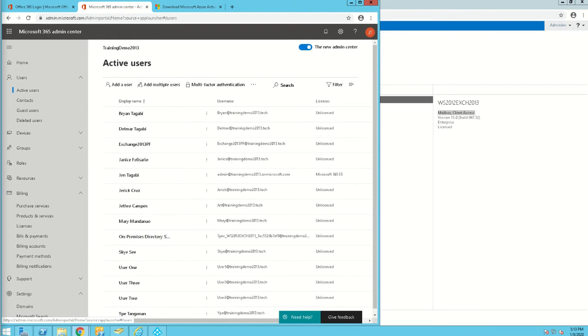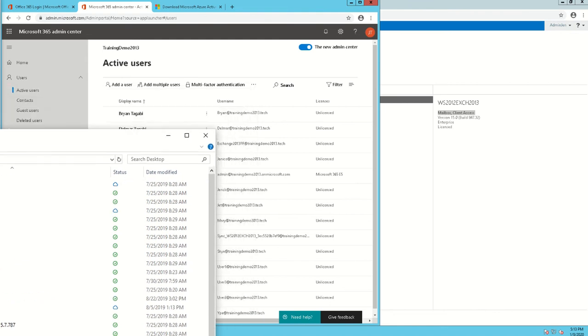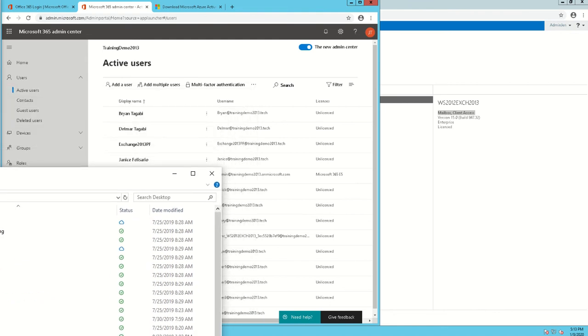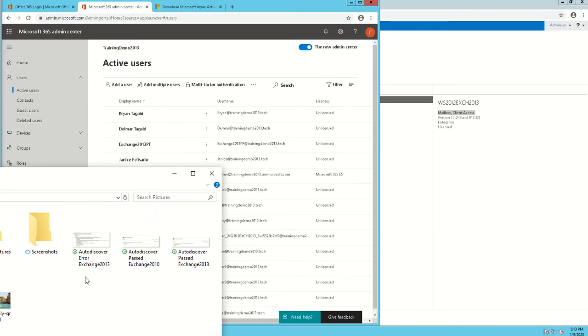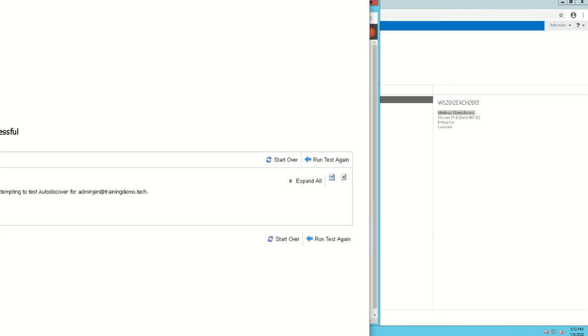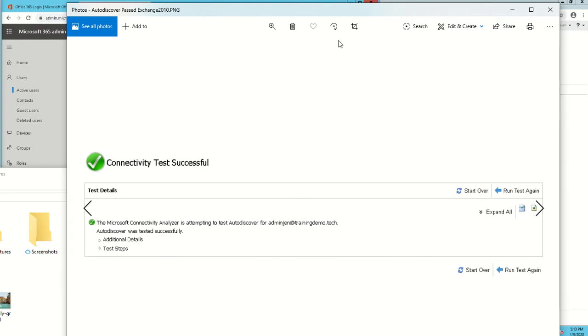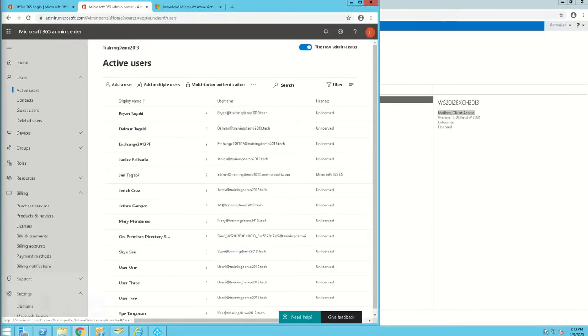And our autodiscover DNS records are all set up. And it already had passed the test. I used test connectivity for testing, so it passed successfully. So the next step is to enable hybrid.